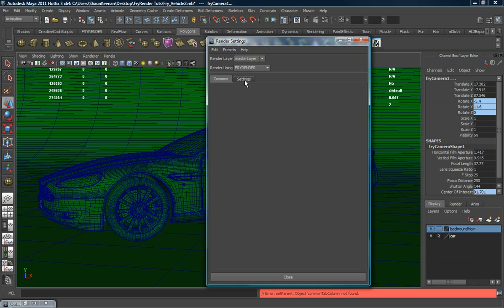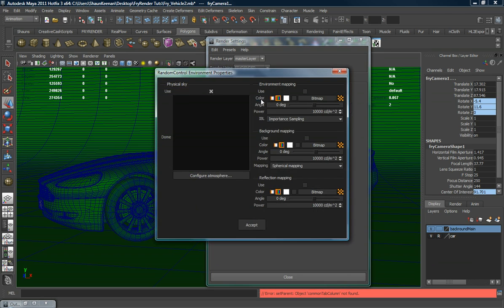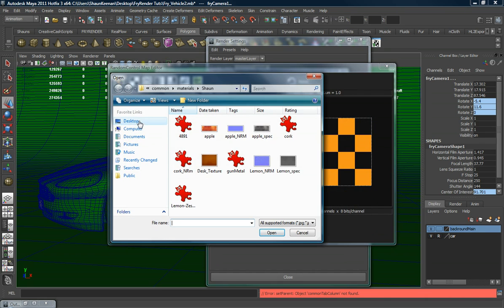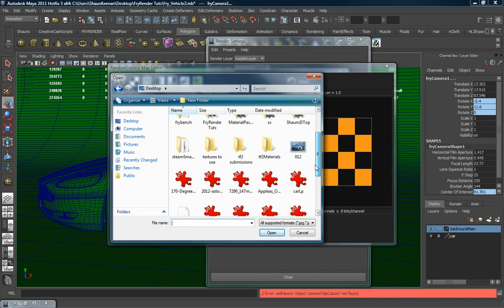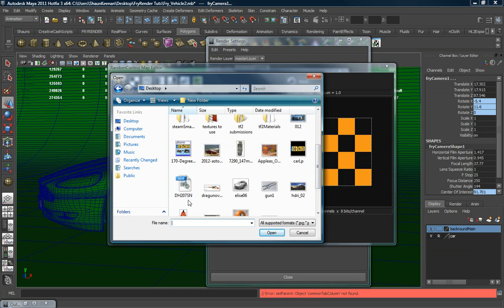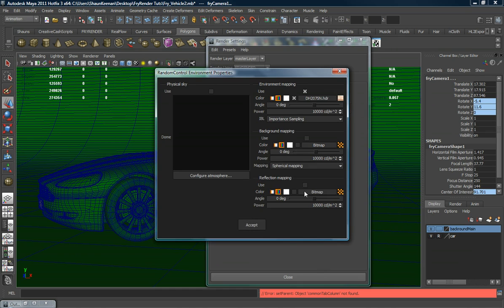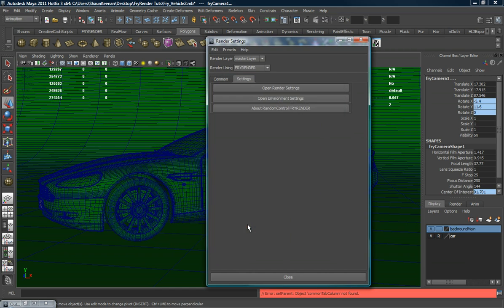Make sure that we're going to render with Fryrender here. Go into our environment settings and uncheck the sun, because we aren't going to use the sun, but we're going to use an environment map here. So we'll select that, and choose our bitmap. I'm going to choose one that I have on my desktop, which is this DH207SN. As you can see, it's basically an interior HDRI, and that's going to give us a pretty good render. So go ahead and click accept.